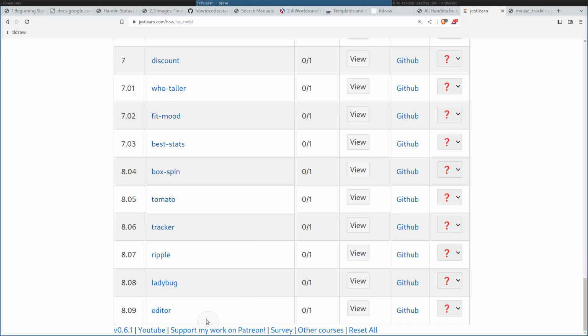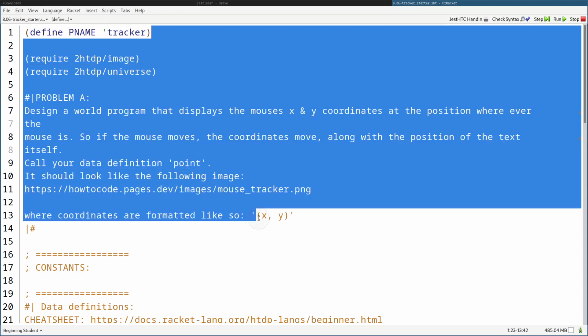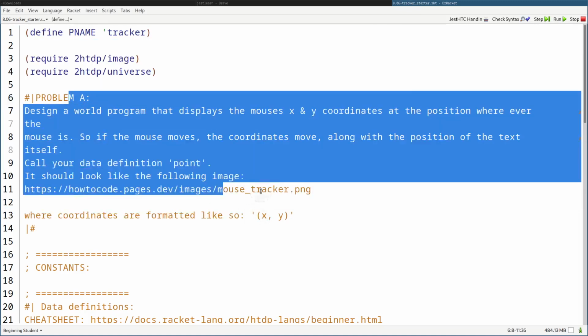In this video, we're going to do 8.06 tracker. All right, so I already have the file downloaded and opened up in DrRacket. So this problem has one problem only.